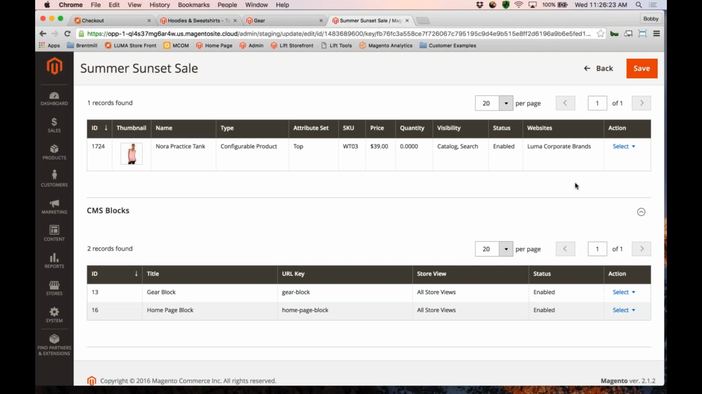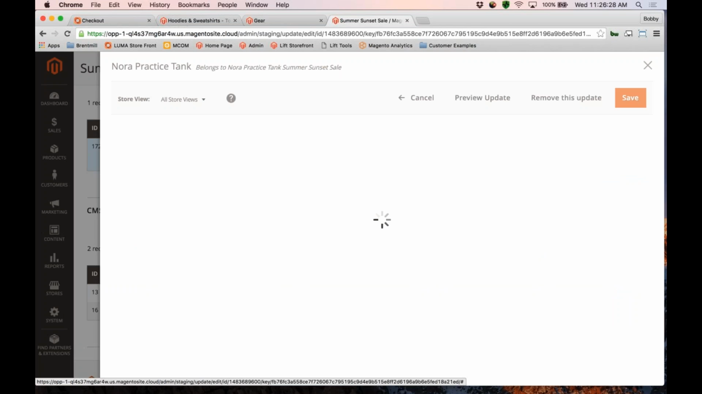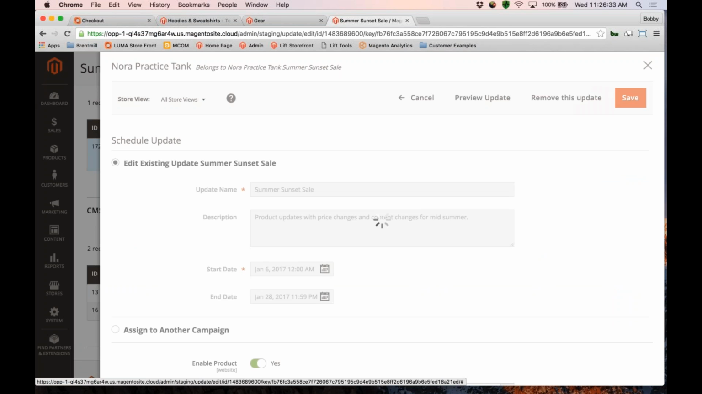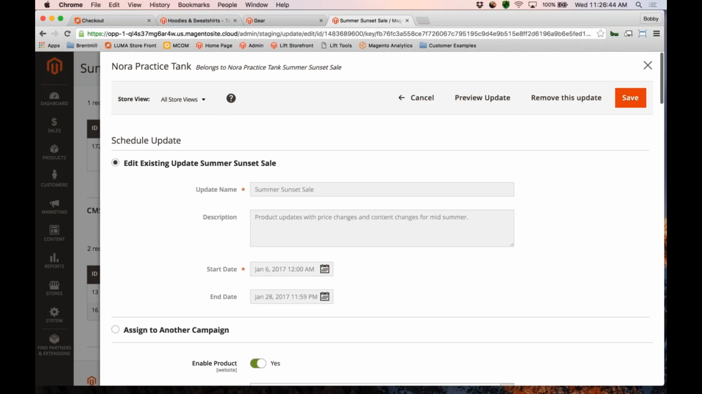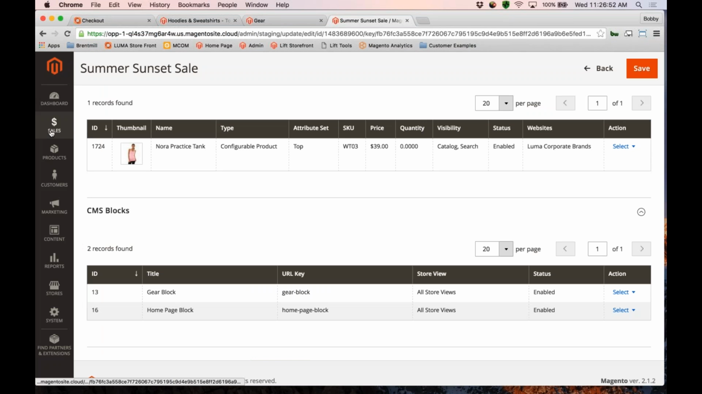If I want to go in and make changes, all I need to do is click on View and Edit, and this brings me to an area where I can go through and change the components or properties of this product specific to the time frame of this campaign. We'll talk more about products in a moment. So very easy to make changes directly from the campaign, but you can also make changes right from the actual respective areas within the application.